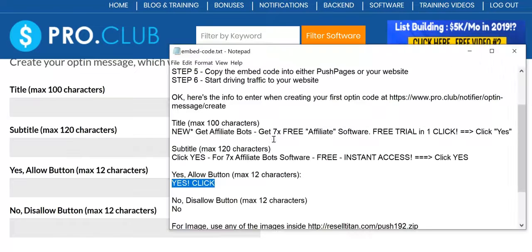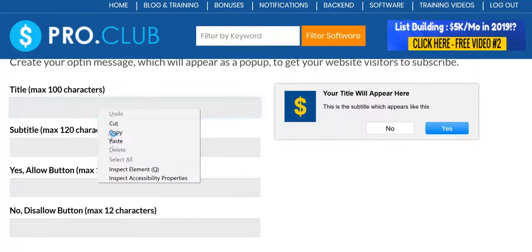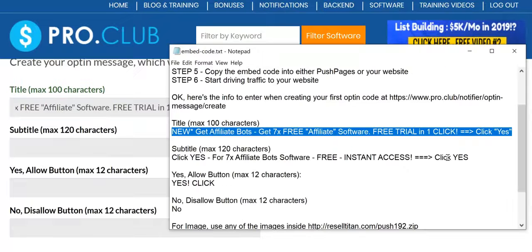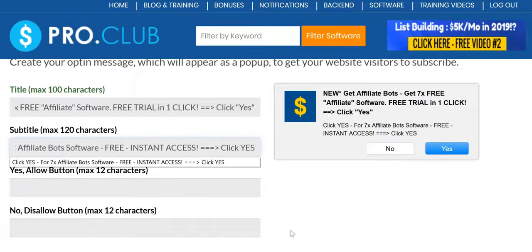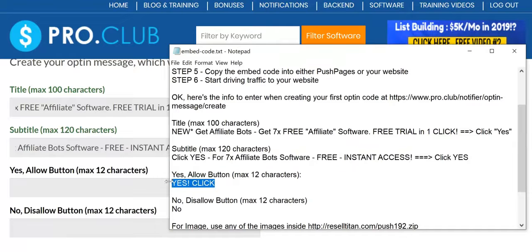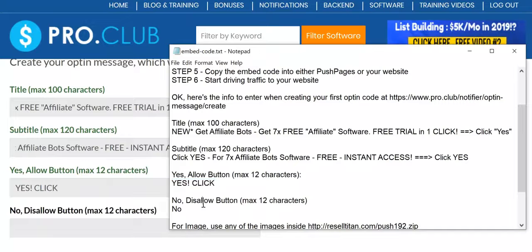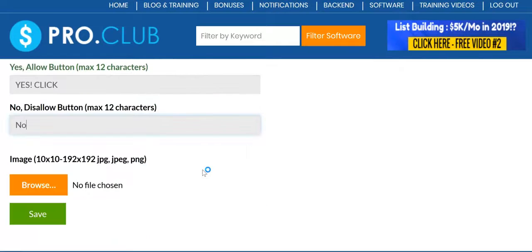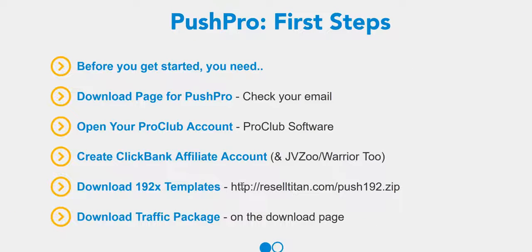and then open up this file here, copy the title, copy the subtitle, copy yes allow, copy no, and then for the image you'll want to upload one of those 192 images which we've just grabbed from this link here, the Push 192 link.